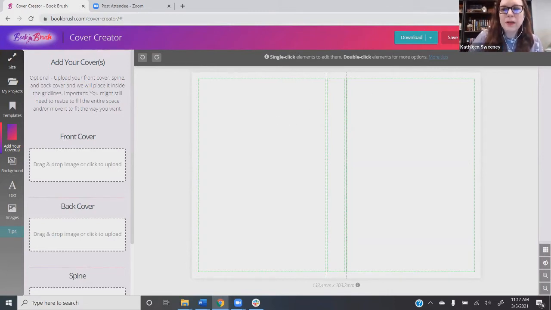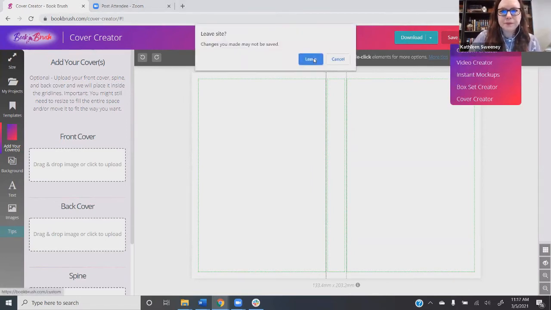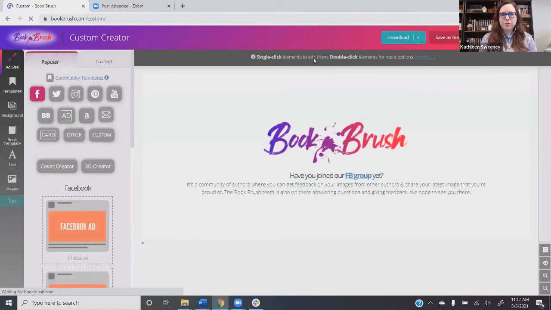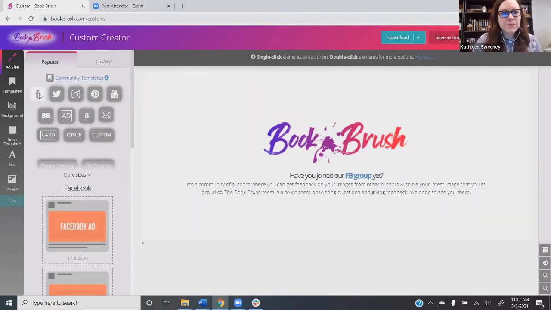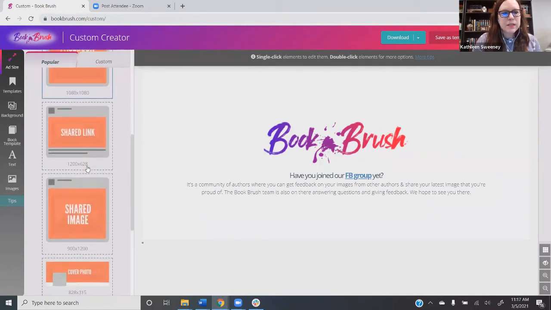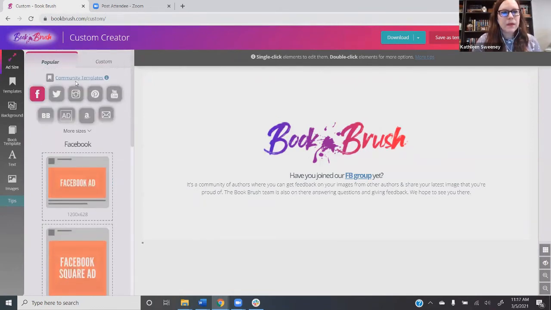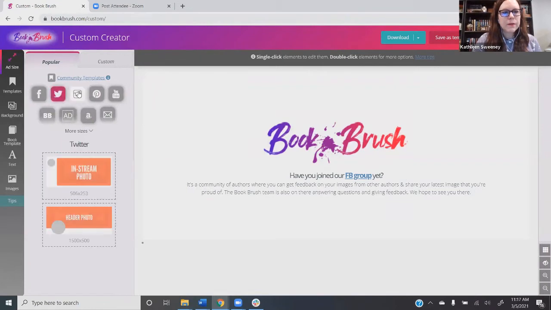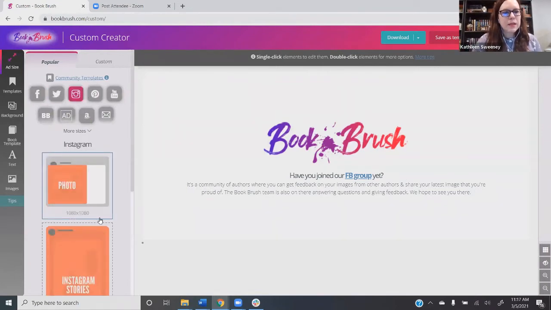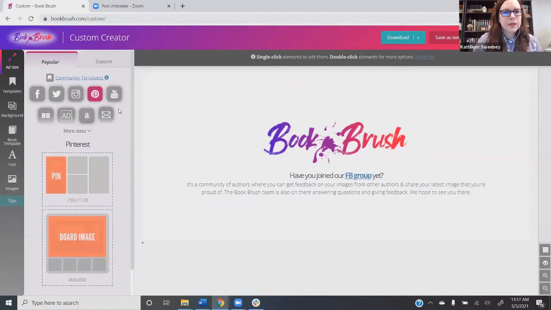All right, we are going to go to Tools and into the Custom Creator. This is our flagship tool. This is the first thing we built. Then we added things around it. This is where you'll go to create your marketing images for various platforms. So you'll see on the left, the different icons and things like Facebook, for example. You see all these different sizes. And Twitter. And Instagram. And Pinterest.